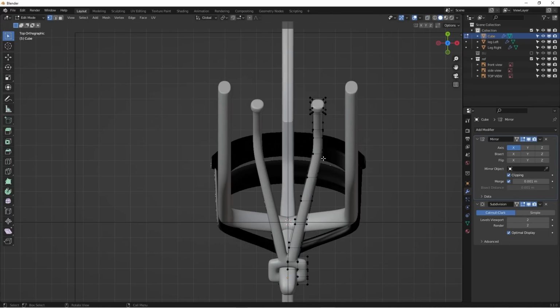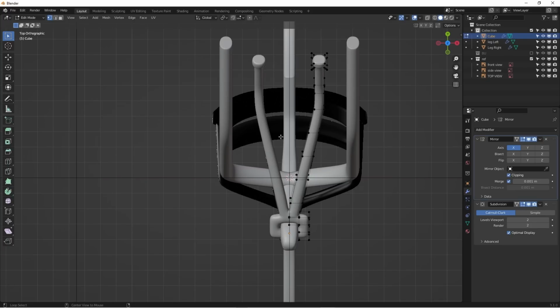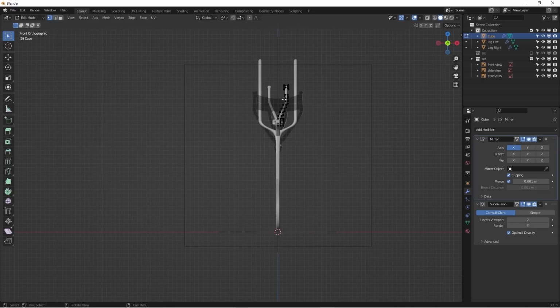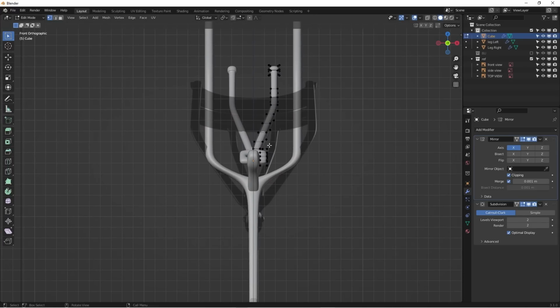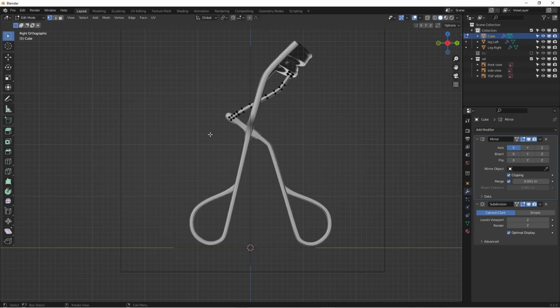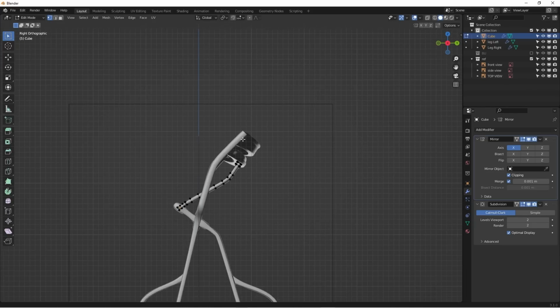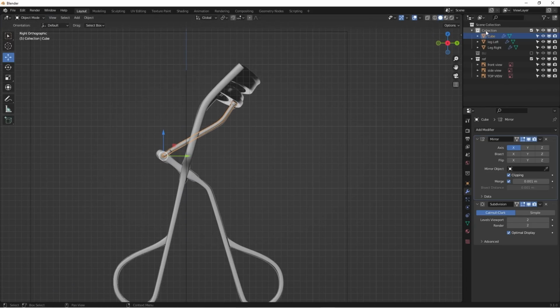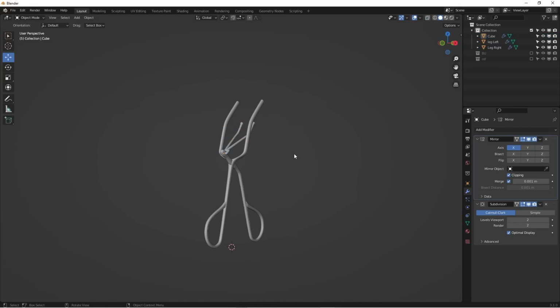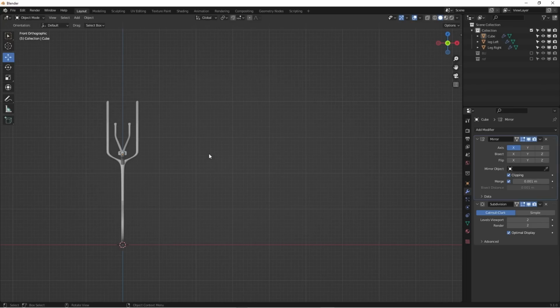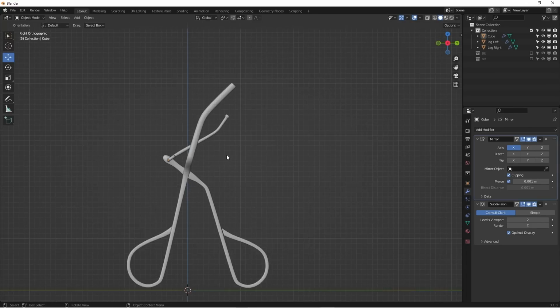Okay, so from top view it looks okay, and it seems like the angle's about right. And from front view, it seems like this one is not really applicable anymore. But from side view it is definitely good. So by now, if I disable all these reference images, it's going to look all right. Okay, so we're just going to finish the other part.